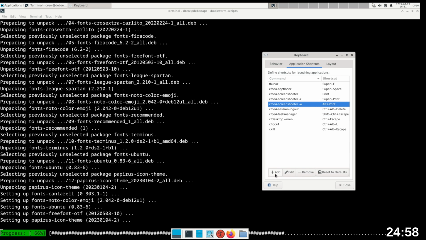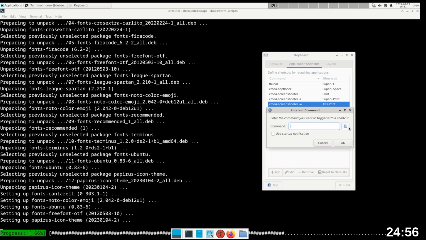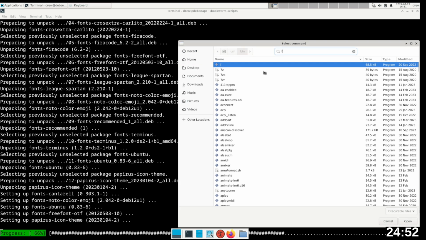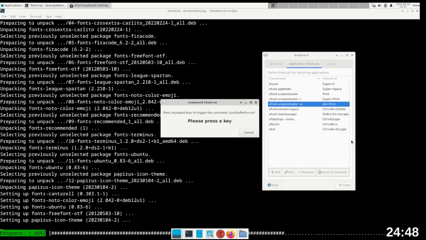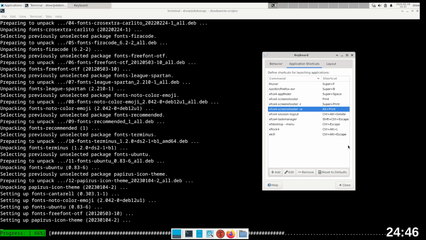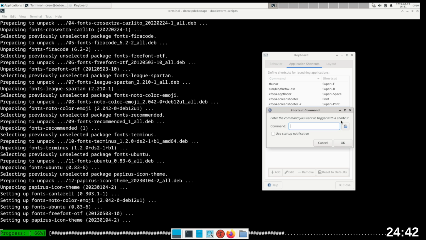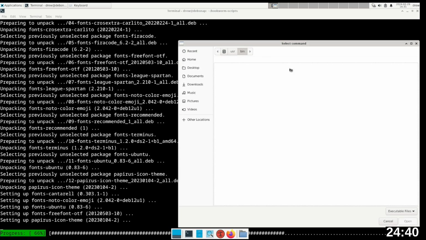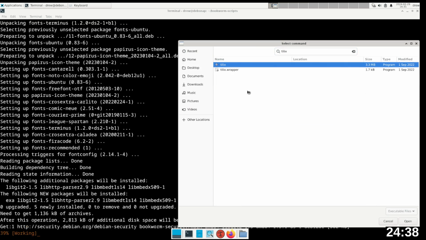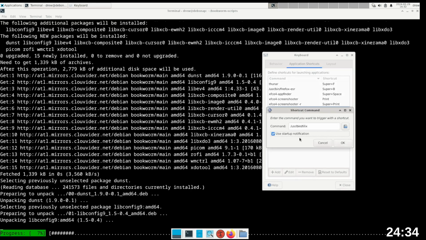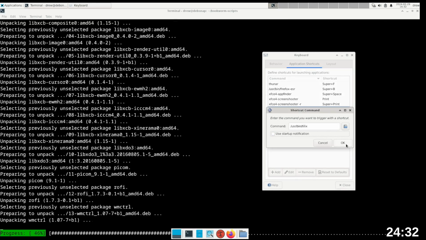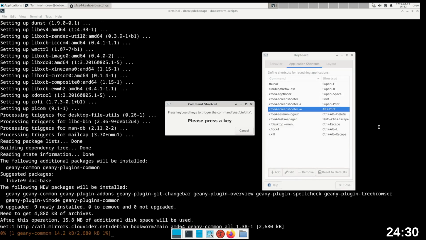Oh, let me go ahead and add a couple more while I'm at it. All right, so we definitely need one for Firefox. And I like Super B for Firefox. I use a terminal a lot, so is Tilix installed yet? Yes, it is. So I'm going to use that. That's my favorite terminal. So I'm going to go with that and hit Super Enter.